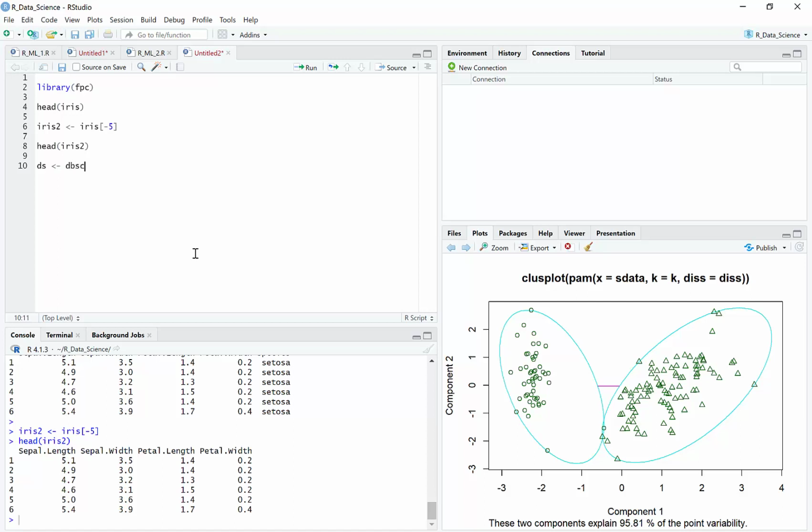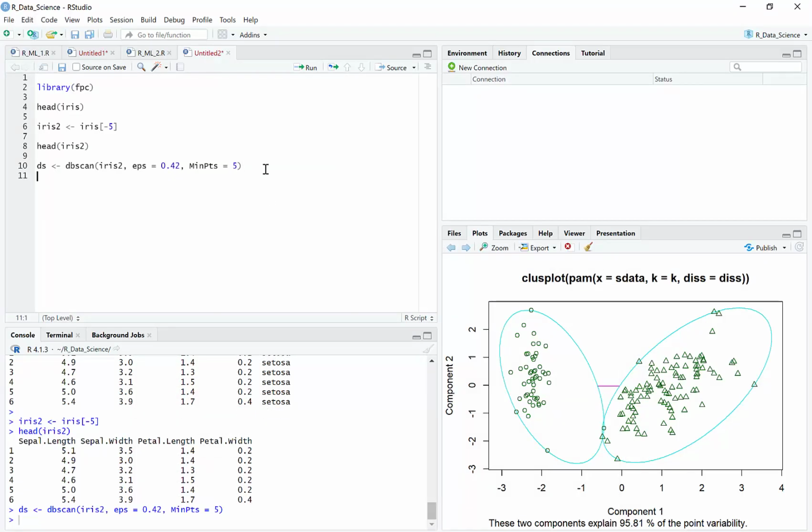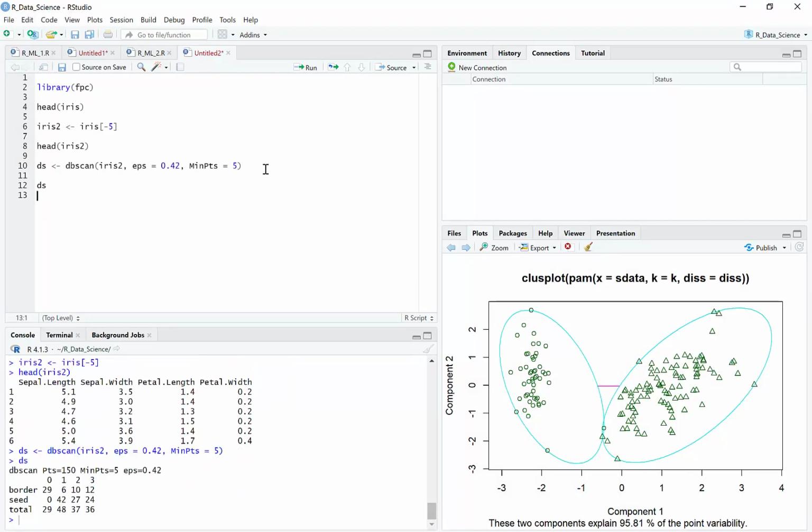But here let's try DBSCAN on iris2 with epsilon equal to 0.42, and put the result in DS. So DBSCAN on the data iris2, with EPS, the radius value, equal to 0.42, and again the minimum points set to 5. Then let's see the DS. We have the border, the seed as core, and total.